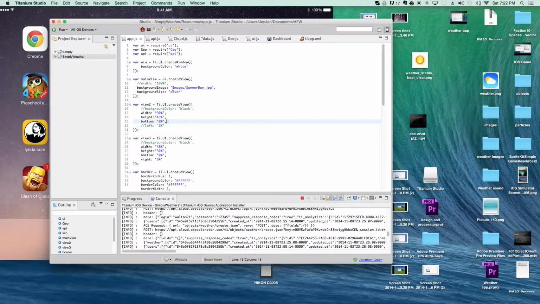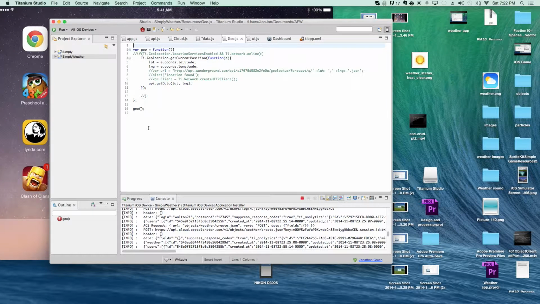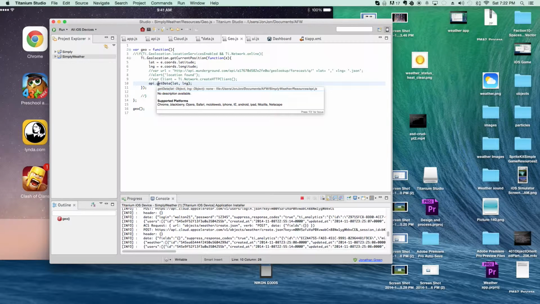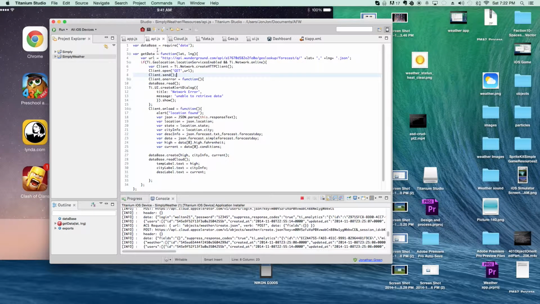So next will be my geo.js file, which is just basically grabbing my longitude and my latitude from my location, calling the geo function down here, as well as passing my latitude and longitude into the API function in my API.js file, which is right here. Here you can see me calling my database required methods. I have access to my database, which you will see why when I go through the code.